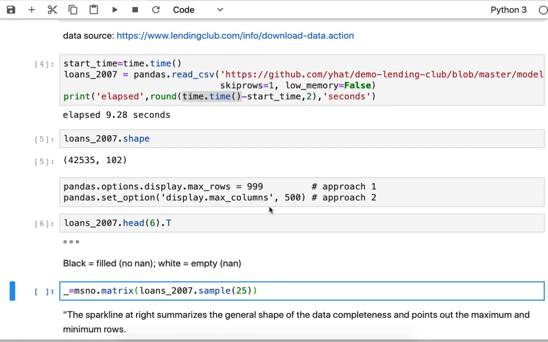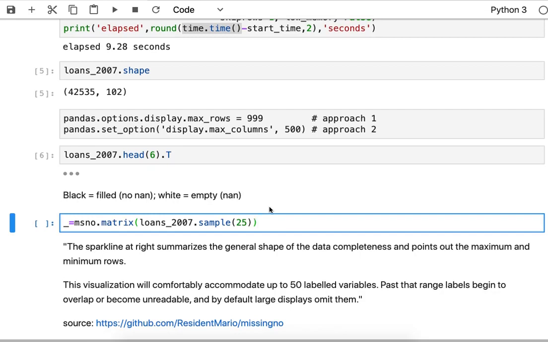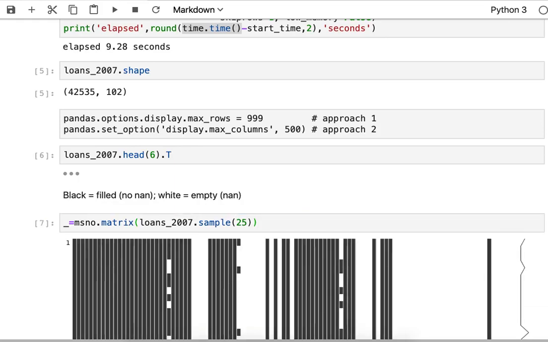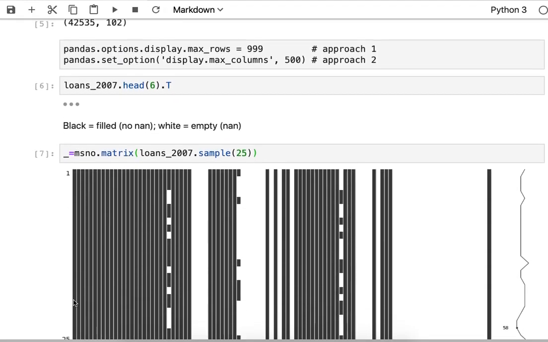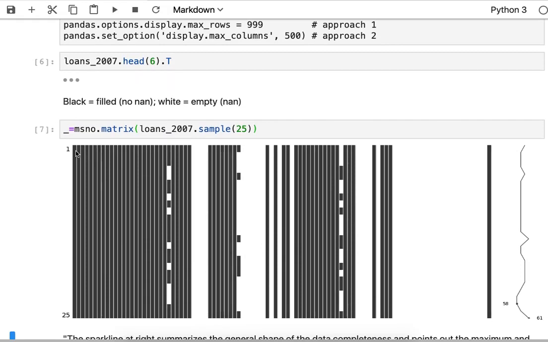So rather than try and display all of the rows, I'm just going to randomly sample from my data frame. So that's the sample command, and here I'm going to take 25 rows and plot what that looks like. As I describe here, each of these black things is a column in my data frame, of which there are 102. And when it's black, it means there are no NaNs. And when the column is white, that means it's all NaNs. So with these combinations of black and white, there are some gaps where this is mostly NaNs, and then the rest of the column has values. So there are a lot of columns in our sampling of 25 selections that have nothing in them.